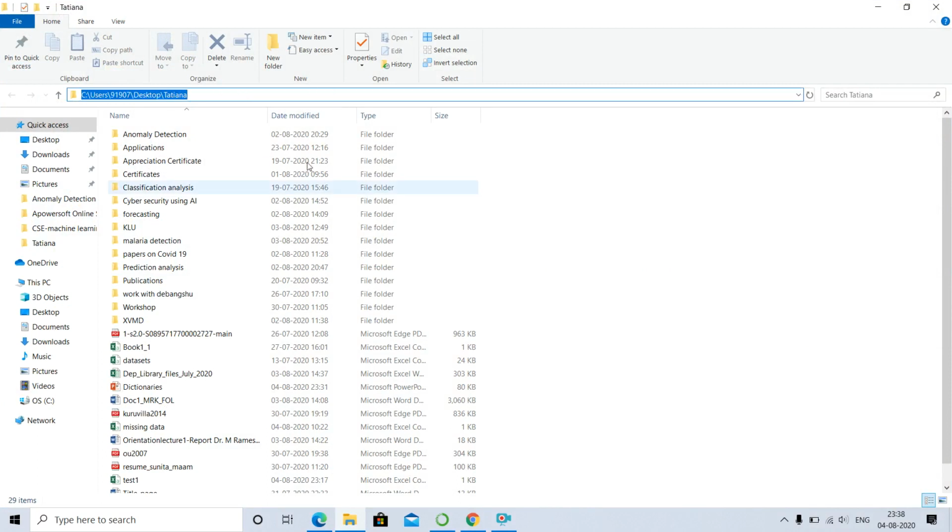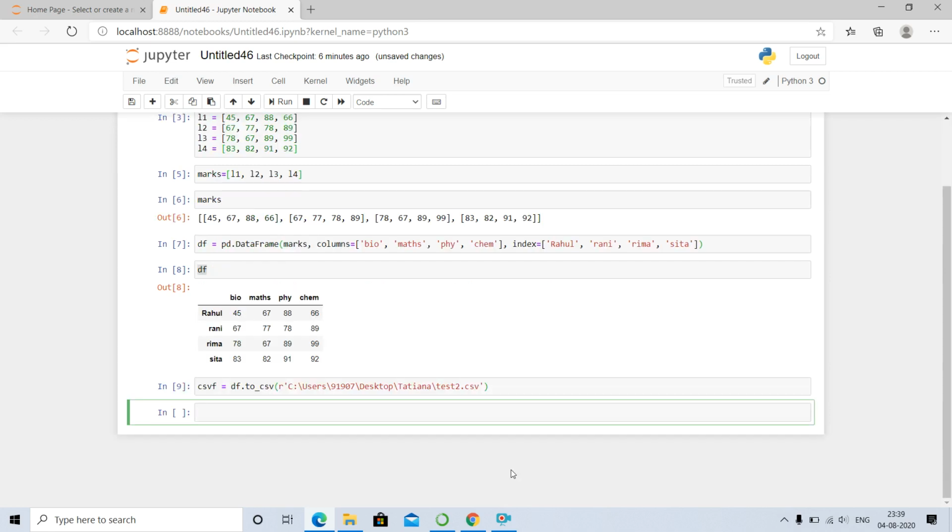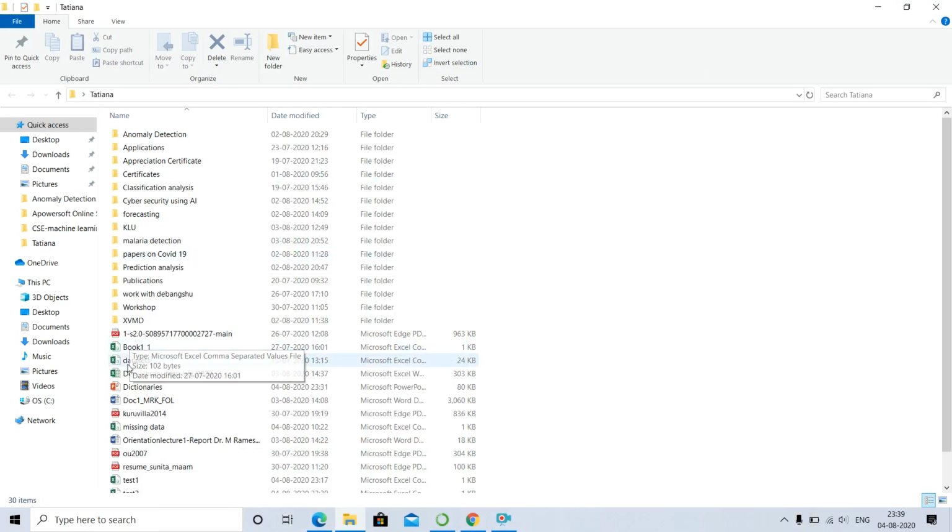I'm going to copy this path and paste it here. Okay. Now I'm going to give a name, say test2, and test2.csv, because you want to create a CSV. Okay. Now if you run it, you can check that folder to see whether it is created or not. Test2, test2.